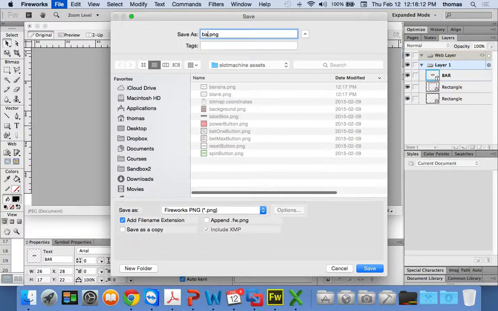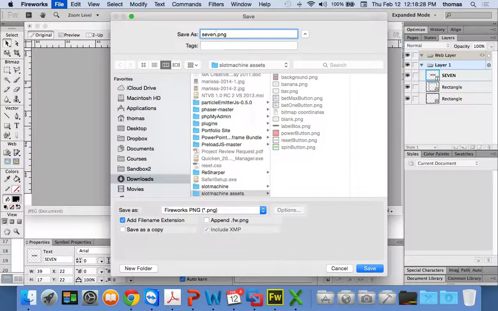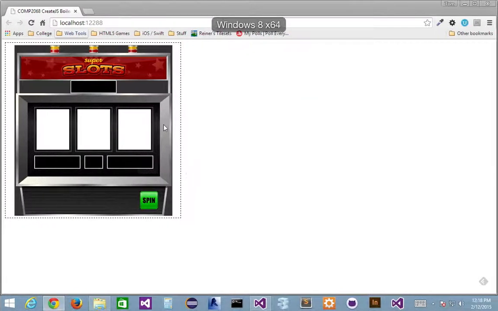Save as bar, and we'll do 7, right? And this is what it would normally be if you were going to get the actual images going, right? 7. Which is rare. And I can't remember the other one, so let's go back and look at my code.